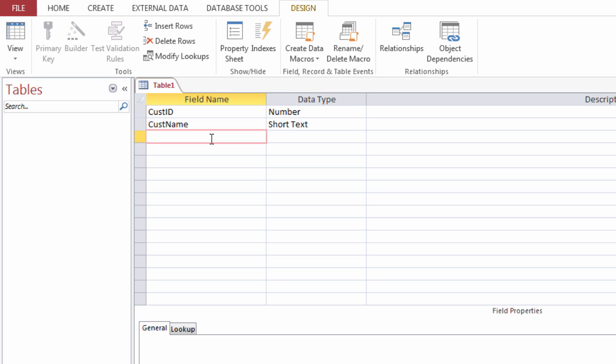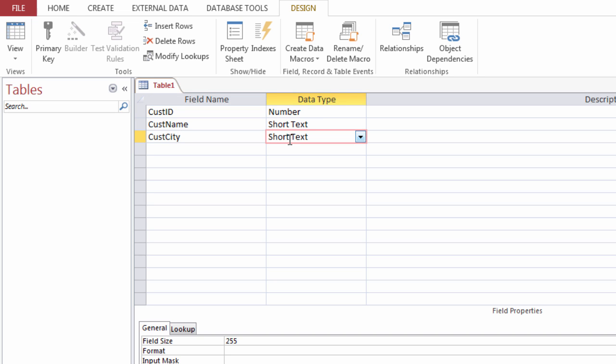Okay, so next, again, instead of the address, you could have street name, street number, apartment number, city name, and so on. I'm going to keep it very simple. I'm going to say customer city. That's it. Okay, for our purposes, let's just assume that we only want to track the city information. So that also happens to be a short text, 255 size.